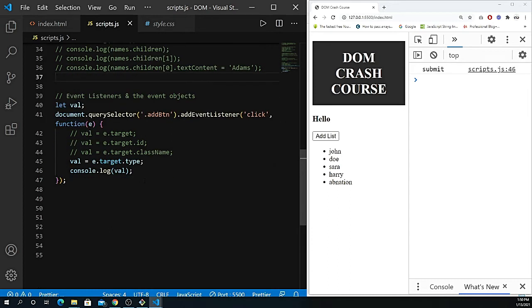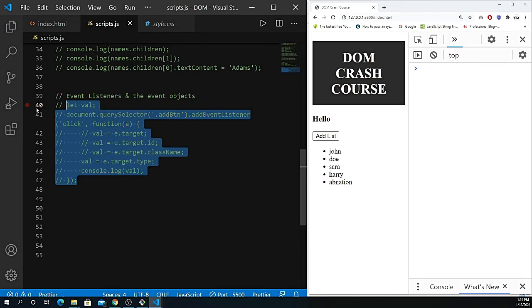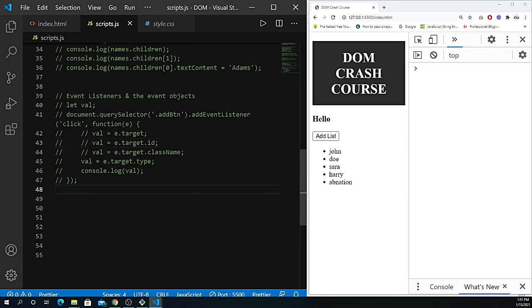I hope that's enough for this, and let's look at some more examples. I'm going to comment this out. I hope you get some concept about the event listeners and the event objects. I'm going to look at another example, here are the mouse events.